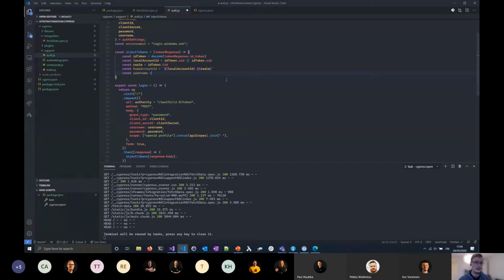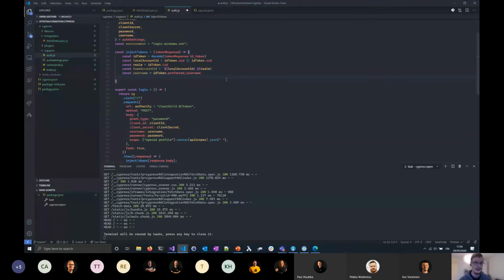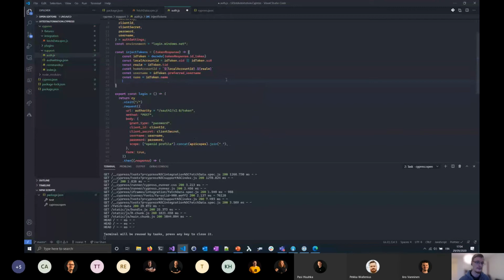Then we'll grab the username from the ID token. That's in a claim called preferred_username. And then we'll grab their display name as well from there. That's in the claim called name.